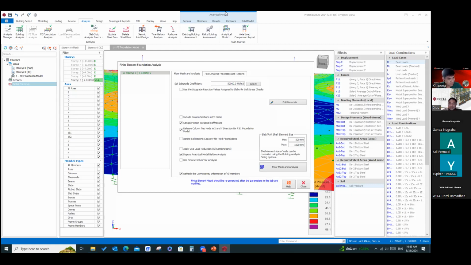Tapi itu bisa adjustable, Pak. Bisa di-adjust sesuai kebutuhan. Berarti bisa ya. Semakin rapat semakin bagus kan kira-kira? Betul, Pak.